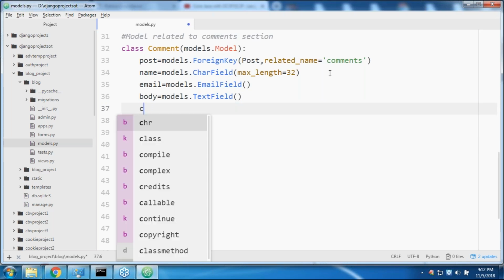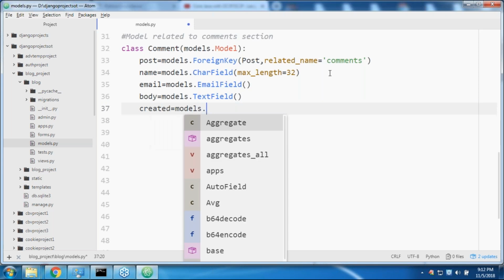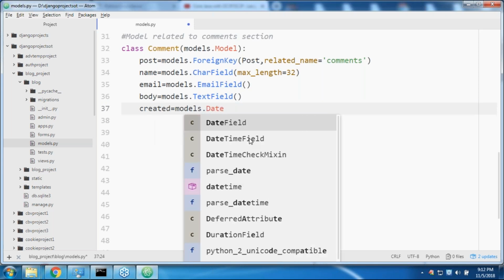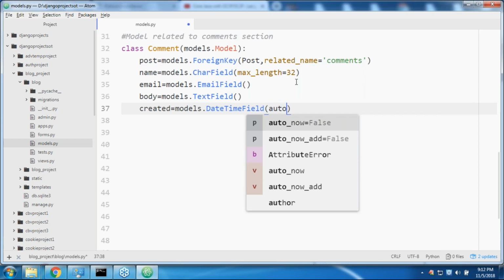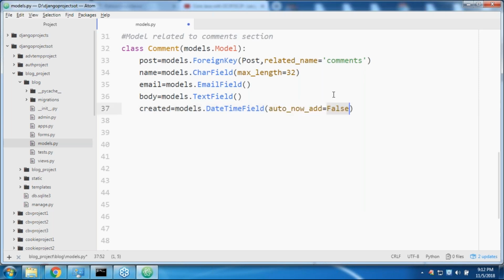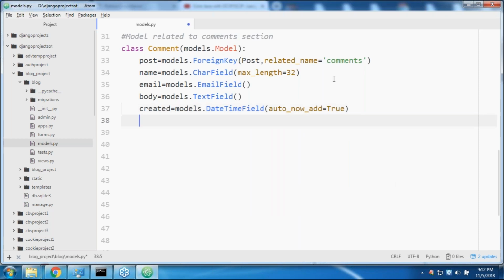Next, created. Sir, on what date created? Okay, models.DateTimeField. Have you remembered, right? Somewhere in our childhood we covered this one. DateTimeField, auto_now_add=True. I'm taking auto_now_add, at what time this comment object got created, like this, right?